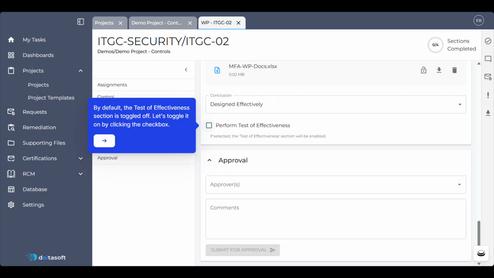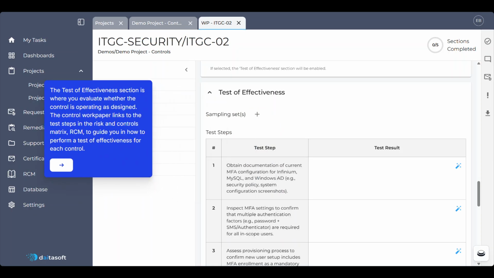By default, the test of effectiveness section is toggled off. Let's toggle it on by clicking the checkbox. The test of effectiveness section is where you evaluate whether the control is operating as designed. The control workpaper links to the test steps in the risk and controls matrix, RCM, to guide you in how to perform a test of effectiveness for each control.